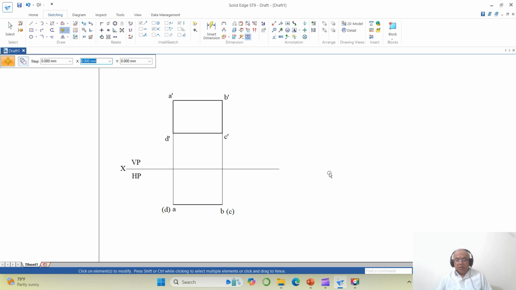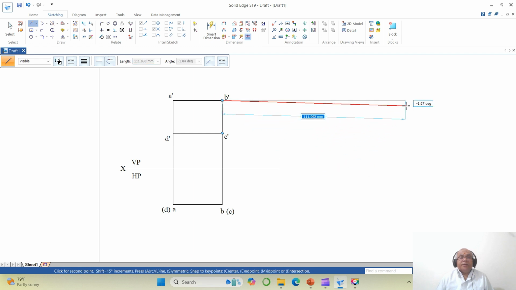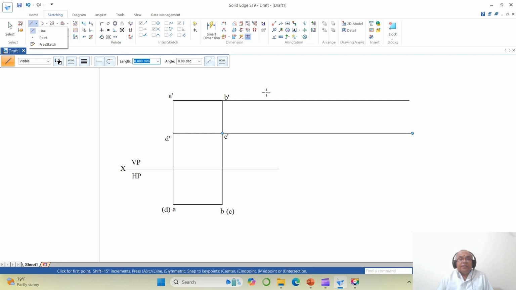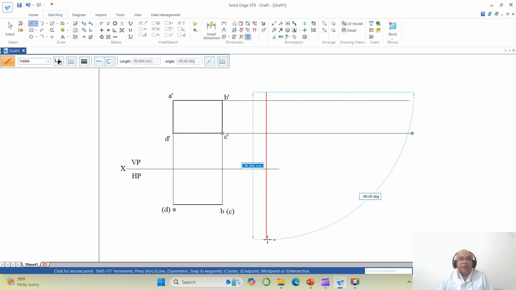Okay, now I will go for a line command. Go to line, select some orbit from here, you draw a horizontal line, and similarly from here you draw a horizontal line. Then you take any line, and then from here you draw a vertical line, or any line. So go to line, take endpoint and draw a horizontal line.